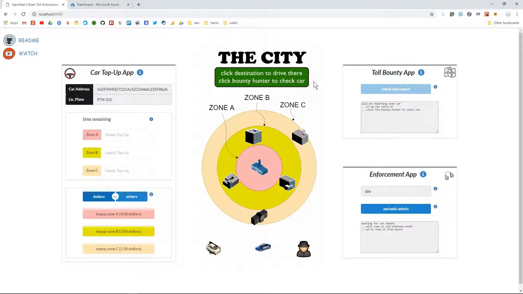The city map itself: if I click on the school in zone C, the car simply drives there. I'm not paid up right now, but that's okay because there's no citizen looking or checking my car. The library in zone B, or the city hall in zone A, or I go back to the suburbs. When I'm inside of the city, by clicking on the citizen, I can follow where the car is. It's a pretty basic UI. And then once I'm on top of the car, the citizen can use the citizen app to check and report on the car.